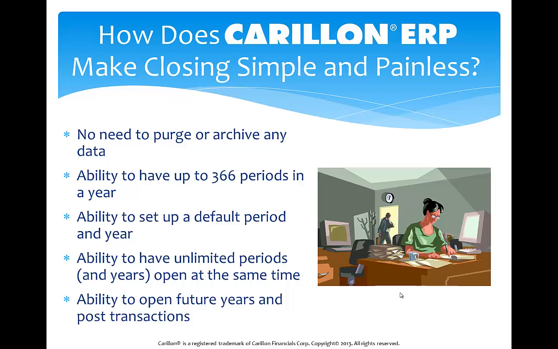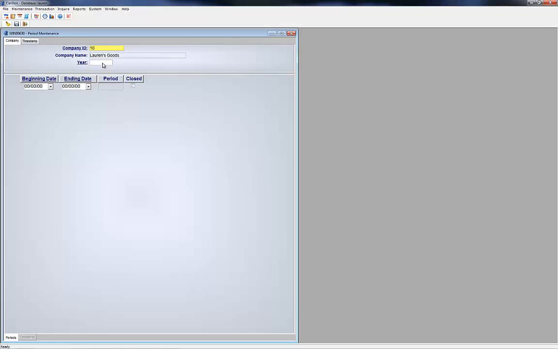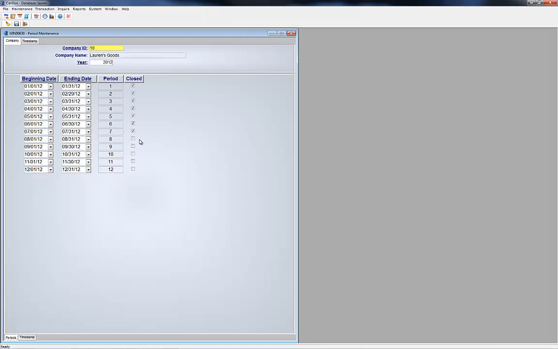In a multi-company scenario, you can close periods and years for different companies at different times. Also, companies can have different fiscal year ends. Once again, Carillon ERP never makes you close one period or year before you can start working in future periods or years. By entering the year that you want to work on, all the data associated with that year will be populated below. As you can see, I still have many periods open for this year.